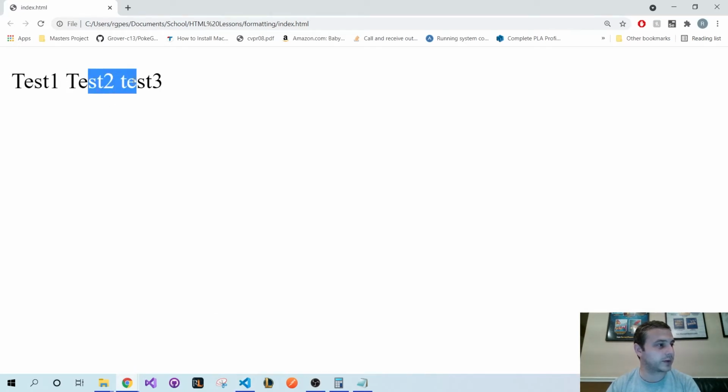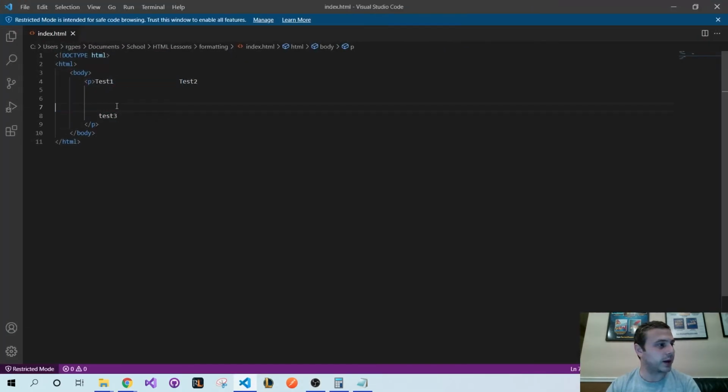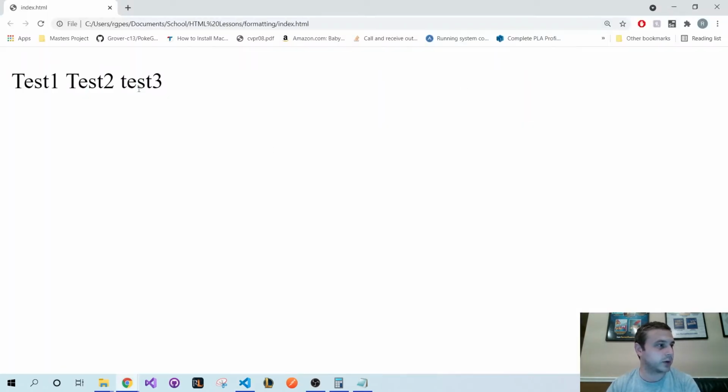And between test 2 and test 3, here in my code, I have a bunch of enters, a bunch of new lines. And as you can see again, there's no new lines here. So how HTML works is, unless you specify that you want a new line or that you want a bunch of spaces, it's going to format your text like this. So let's go over some examples of how you can accomplish what it is that I'm trying to accomplish right now inside of the paragraph tag.